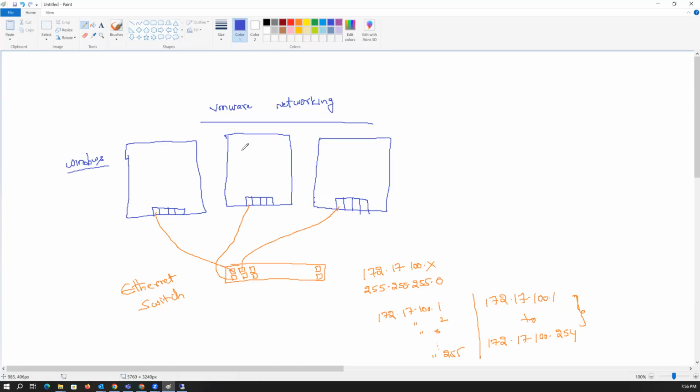So this is my Linux, and this is my ESXi. I have 3 servers and I connected all 3 ports from the Ethernet switch. We'll see them one by one.